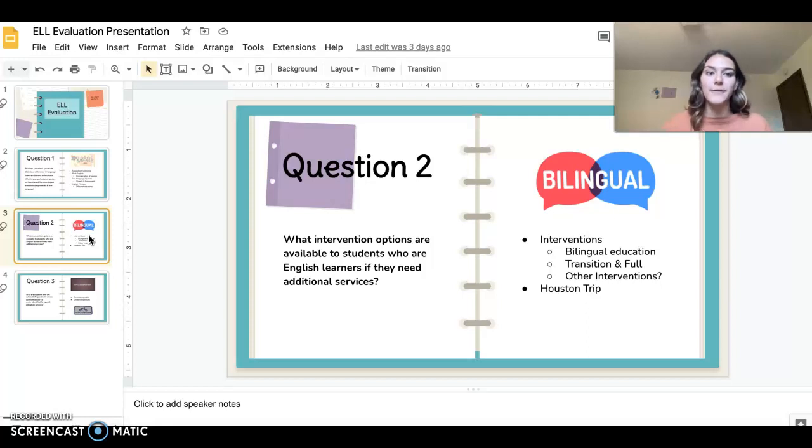There's the transition and full model. The transition model is when students are still learning their English skills, so they're still taught in Spanish, but once they finally develop their English skills, they will be taught in full English. So that is good for students. It would be good for the little boy in kindergarten who doesn't know that much English.